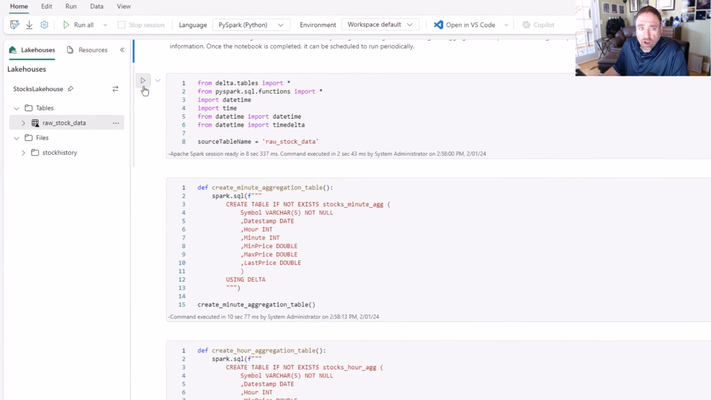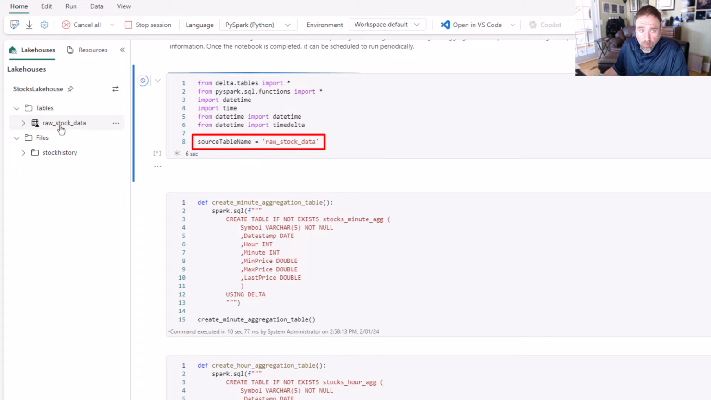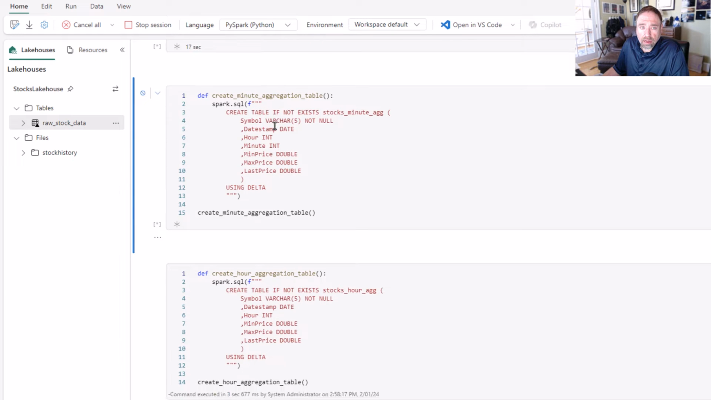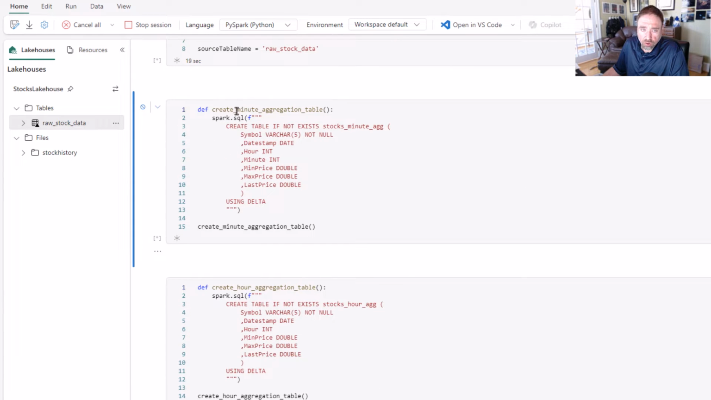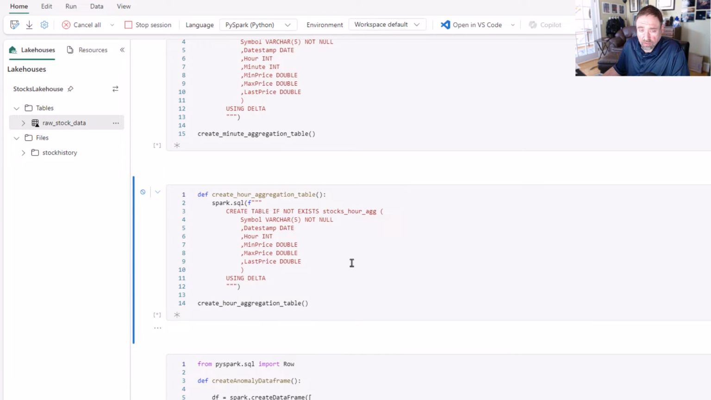So let's start off. I'm just going to kick off this notebook. We're going to run through it one cell at a time just to see the workflow and how we're going to do this. So the notebook is going to expect the data in our raw stock data table. So you can see that we've got that set up here. If you're doing this yourself and you happen to call the table something else, then you could just rename it here. And then we've got a couple of methods that are just going to create our aggregation tables. So we've got those here, and obviously if the tables already exist, it's not going to overwrite them.